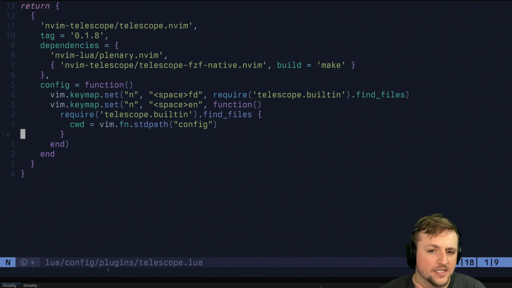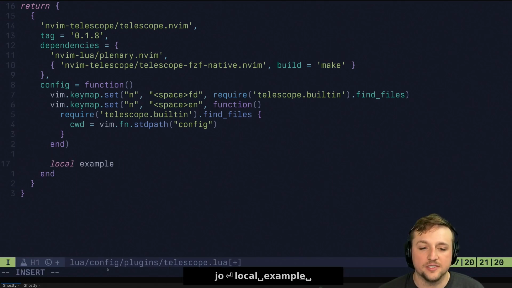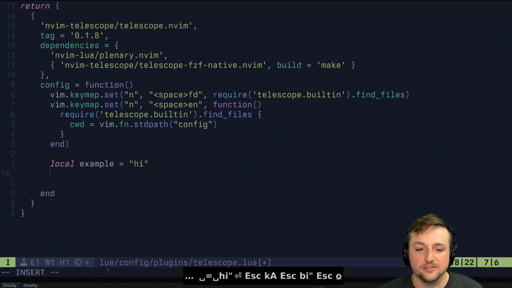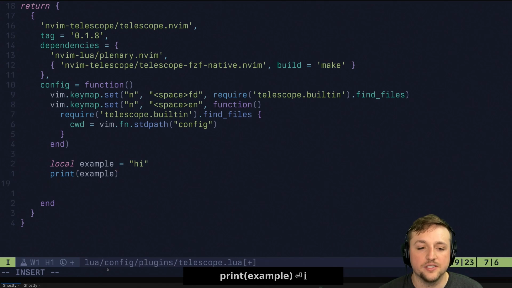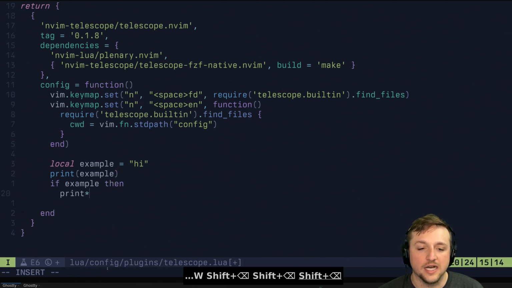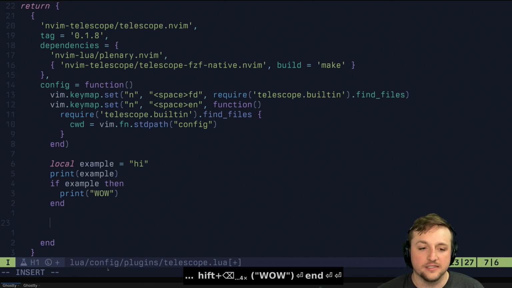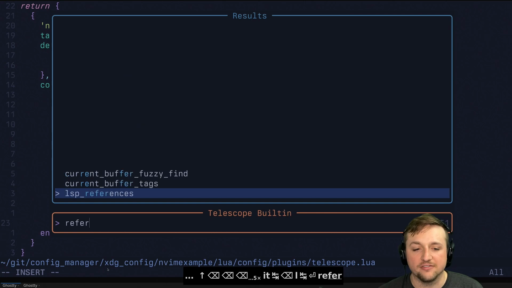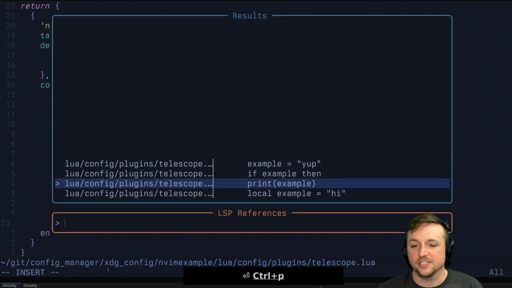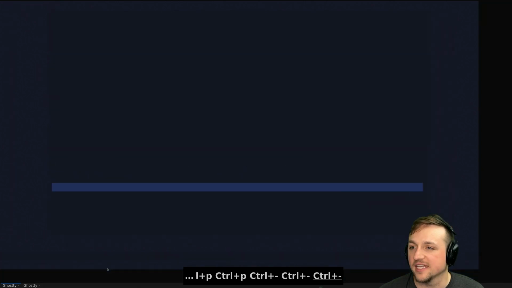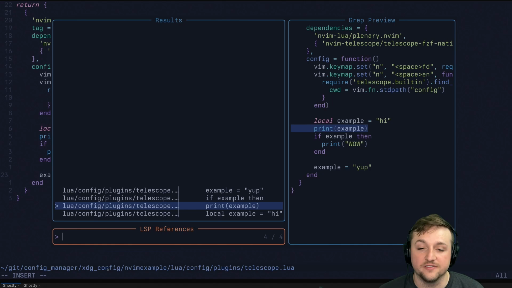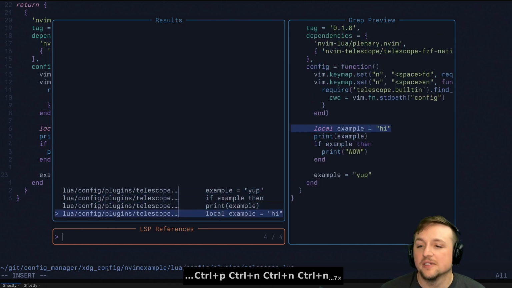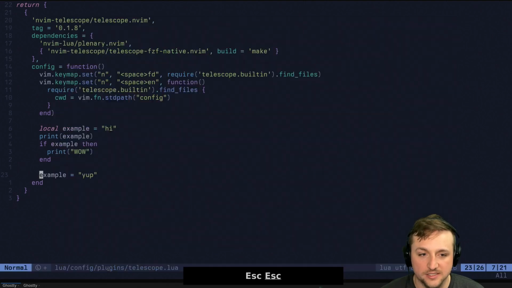So if we did something like local example is high, right? And then we said print example, and if example, then print wow. And then example equals yup, something like this. Okay, if we went back to our Telescope built-in, oops, not buffers, built-ins, and then we did references here for LSP references, you'll see it shows me each of the places that these references happened. And if we were zoomed out a little bit more, enough to have the preview, it'll show you each of the previews as well. So that I think is pretty nice, and that's pretty cool.